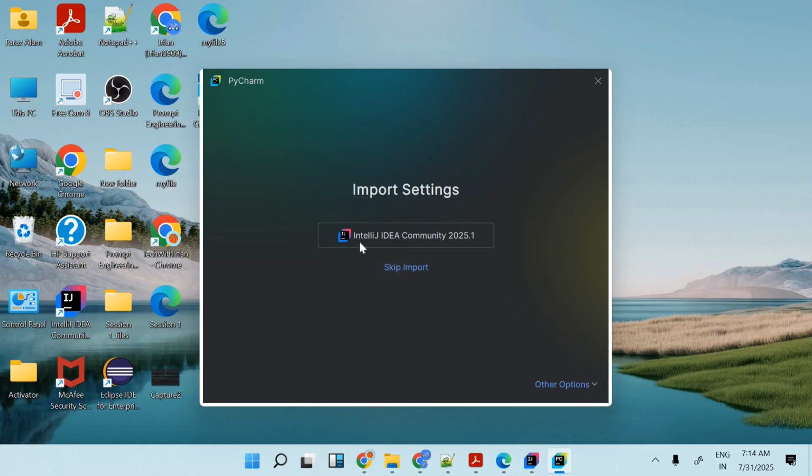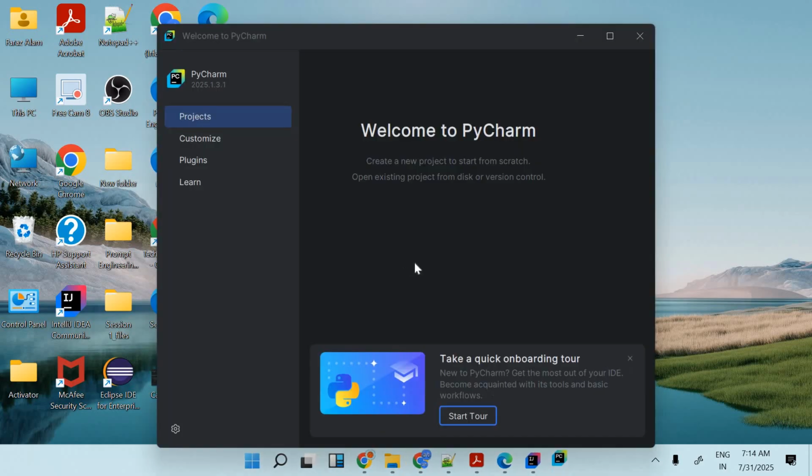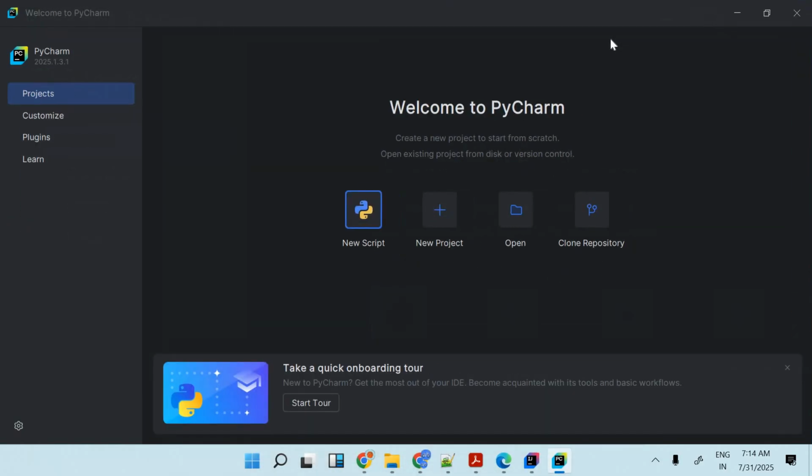So skip import. I don't want the IntelliJ IDEA Community settings, so skip import. This time PyCharm has opened. Here it is asking about a new Python project, right? So let me create a new project first. A new script or new project, something like that.